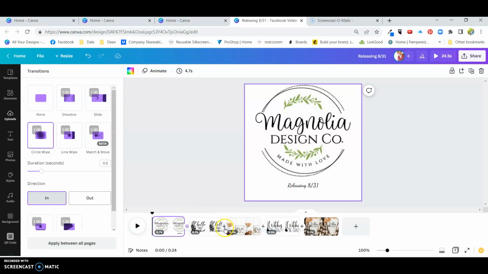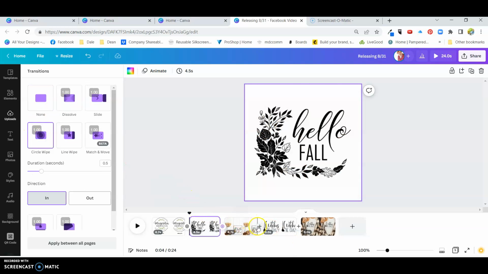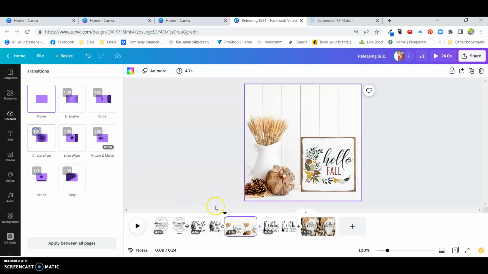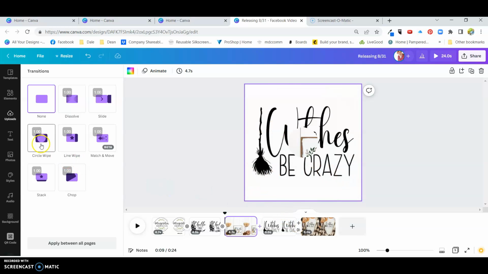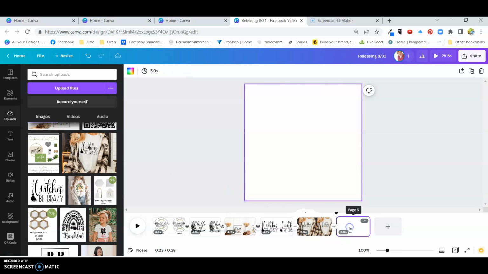And I'm going to go over here, and again, I'm going to hover, I'm going to click on it, and do circle wipe. If I want to change it, I can. All right, and then on this last page, oops, didn't add my circle wipe on that one. Then on the last page, I'm going to add it, and I'm going to go in here and add text.